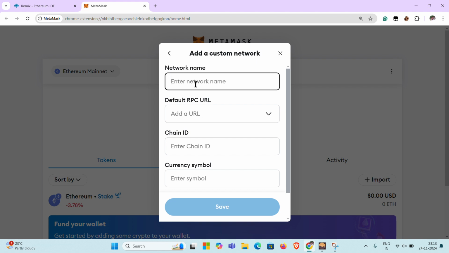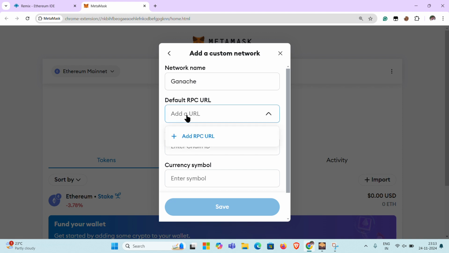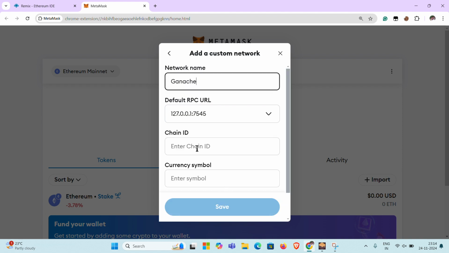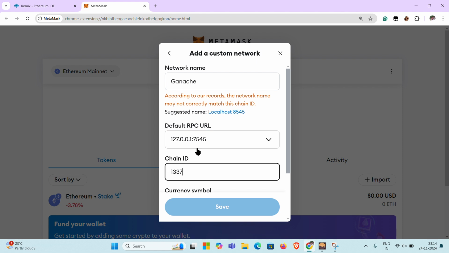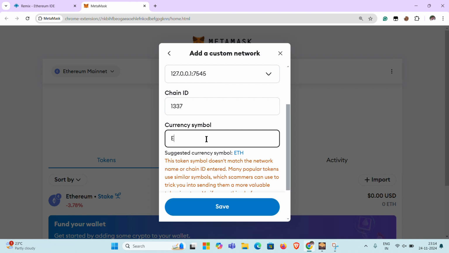The network name is Ganache. The node is running on port number 7545. Now the chain ID for Ganache is 1337. The currency in Ganache is ETH.